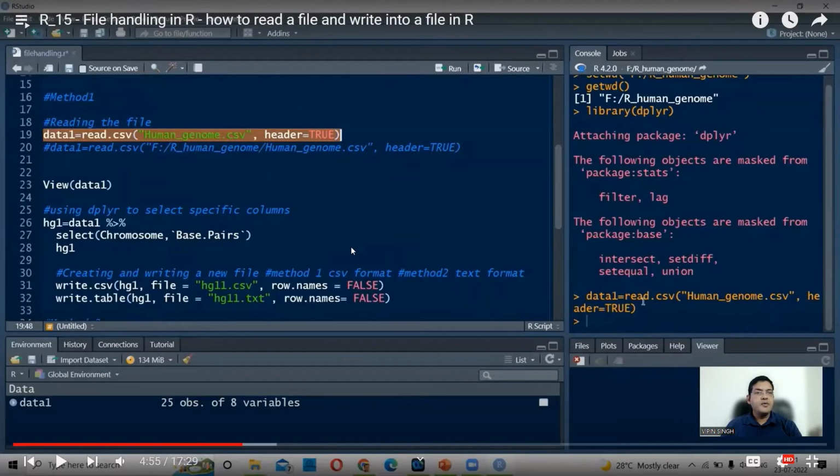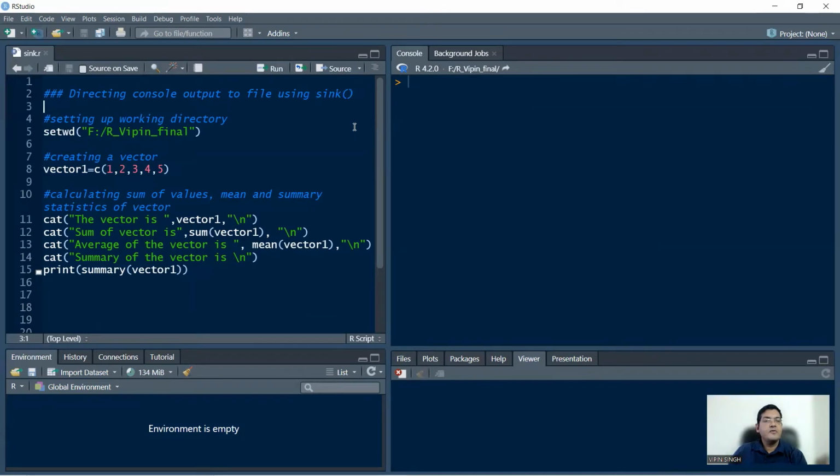There is one more method by which you can write your data into a file, and that method is known as the sink method. We are going to discuss the sink method today. I very strongly recommend that you go through lecture R15, file handling in R, before you start reading about sink. First we'll write a normal program, and then we'll add the sink line so as to ensure that the output goes to the file.